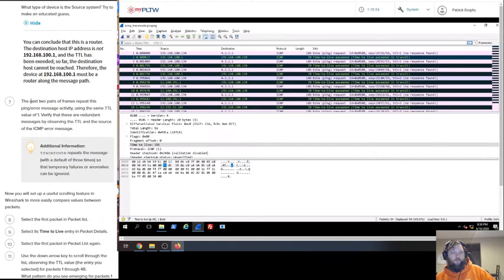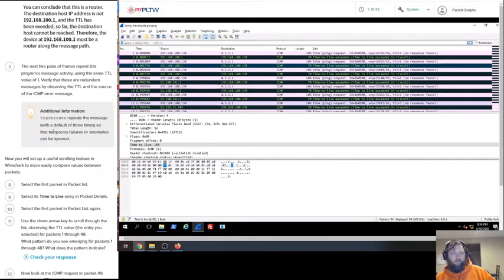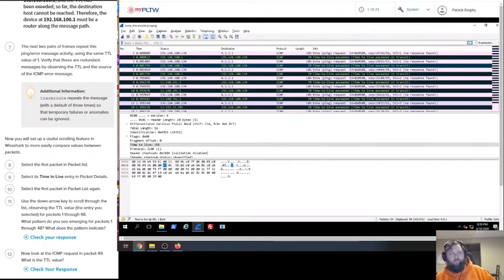The next two pairs of frames repeat this ping error message using the same TTL value of 1. So the next two use the same value of 1. Verify their redundant messages by observing the TTL and source of the ICMP. So traceroute repeats the message so that temporary failures and anomalies don't matter. I know in the diagram I did it once and then it goes up to 2, but in reality, just in case something weird happened, it tries the 1 twice before it goes up to 2. Okay, makes sense. You never know what happens. Packets get lost in the internet.